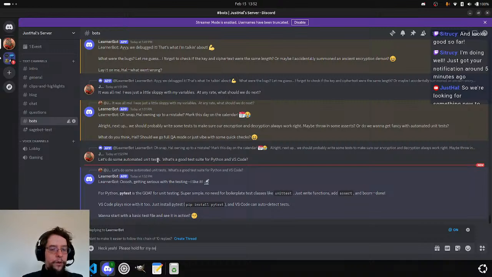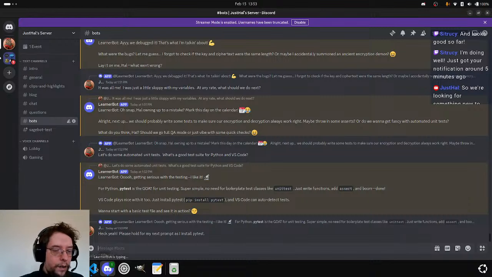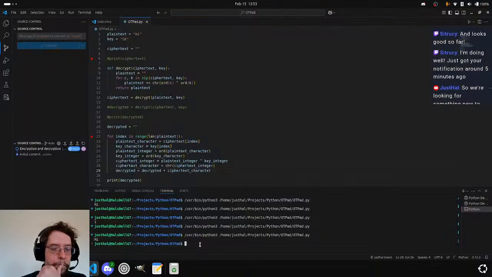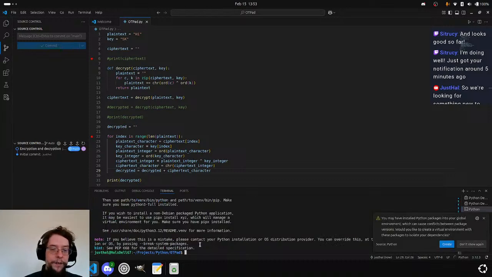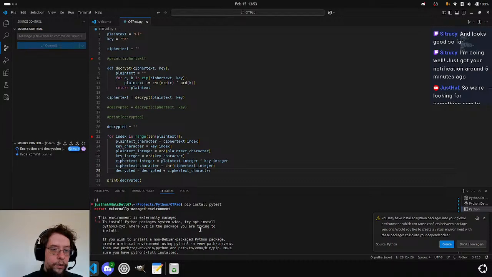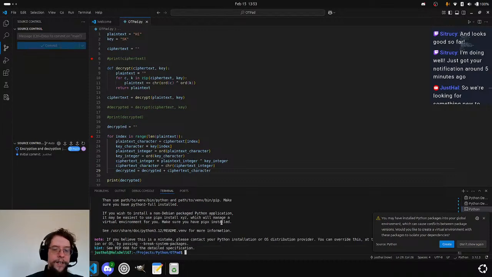Please hold for my next prompt as I install PyTest. All right, I'm going to see. Now, there's a thing with pip on Ubuntu by default. It won't install, if I'm not mistaken, this package because of something about the environment being managed. So what I want to do is use what's called a venv, a virtual environment for Python. We're getting pretty fancy here. I'm going to avoid installing Python packages globally, which can cause problems.